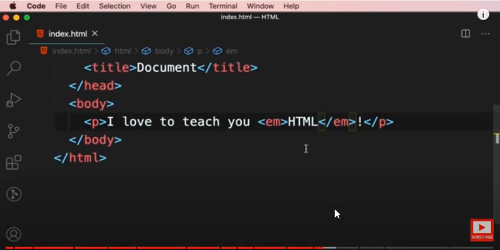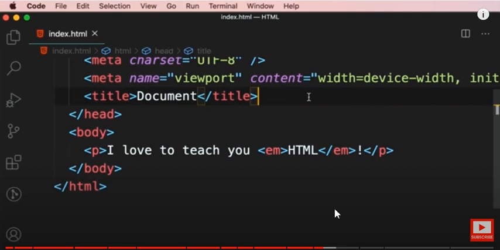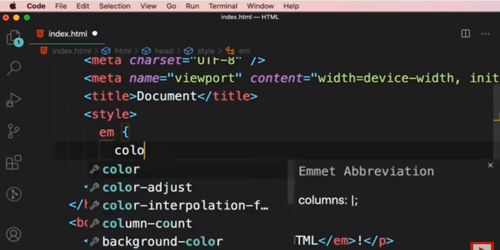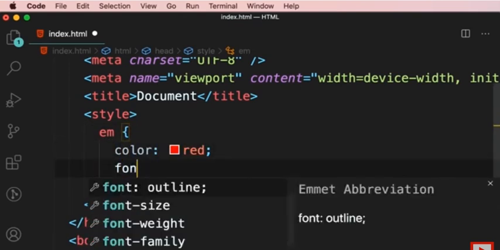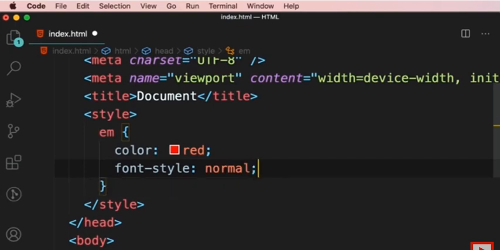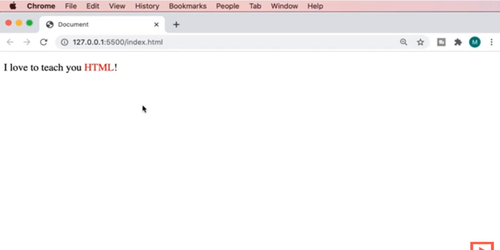Let me show you. So in the head section, we add the style element. And here we define a rule for emphasized content. We can set the color to red and font style to normal. Now don't worry about memorizing any of these CSS properties. We're going to go over them multiple times throughout the course. But let's see what happens now that we apply these styles. So our emphasized content is displayed in red and it's no longer italic.